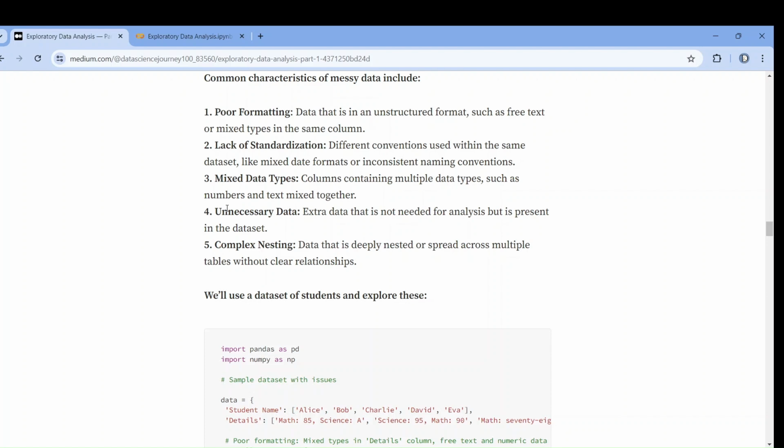Dirty data means you have a problem, you have errors, inaccurate. But messy data means that is not inaccurate, but it is structurally not organized. Your model needs a properly structured, clean data set. Then only it will be able to give you the best result, best prediction.